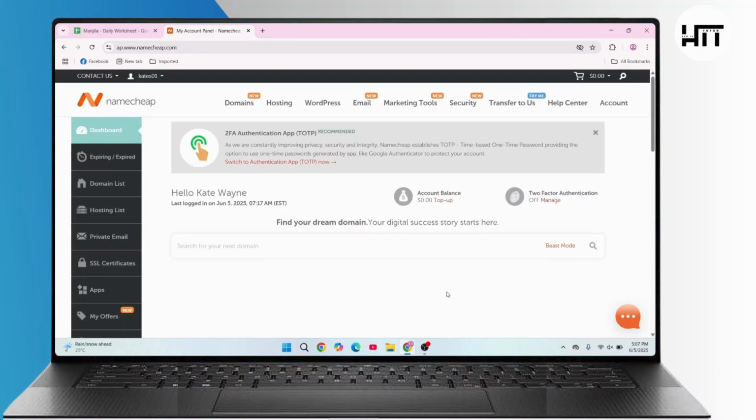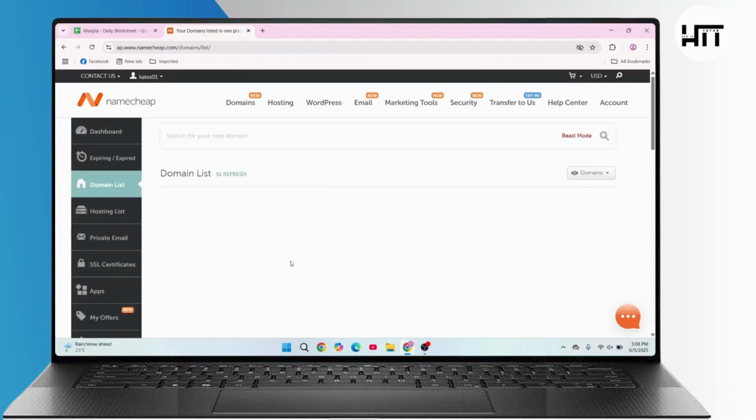First of all, go to namecheap.com and make sure that you're logged into your account. Once you're on your account dashboard, head towards the menu bar on your left hand side and click on domain list. That's going to take you to your domain list. From your list, you have to find the domain that you want to cancel. After you are done with that, go to the manage button next to that domain.